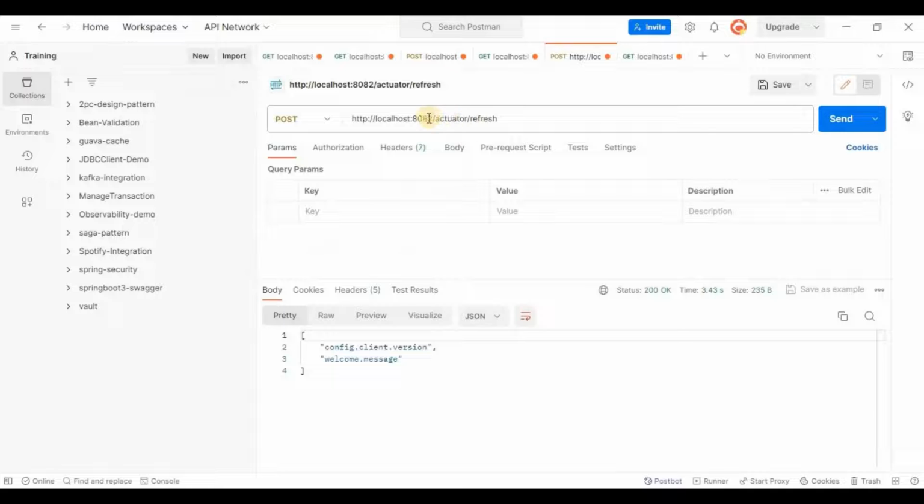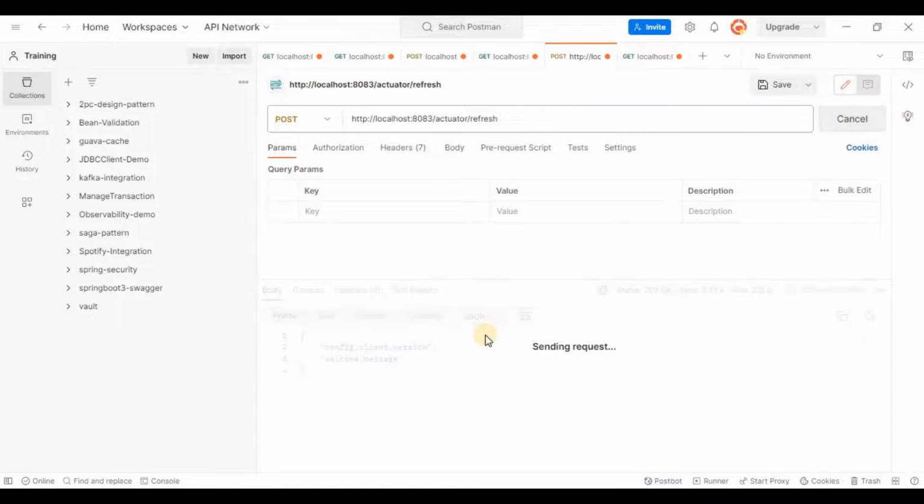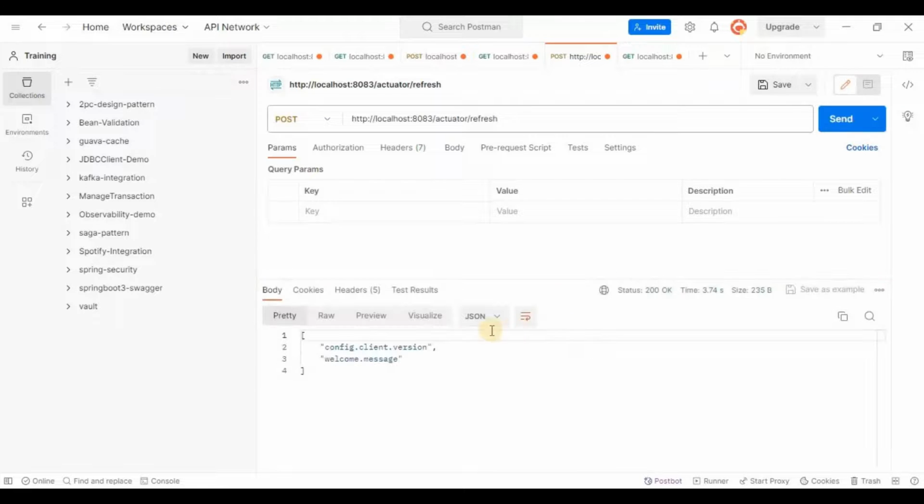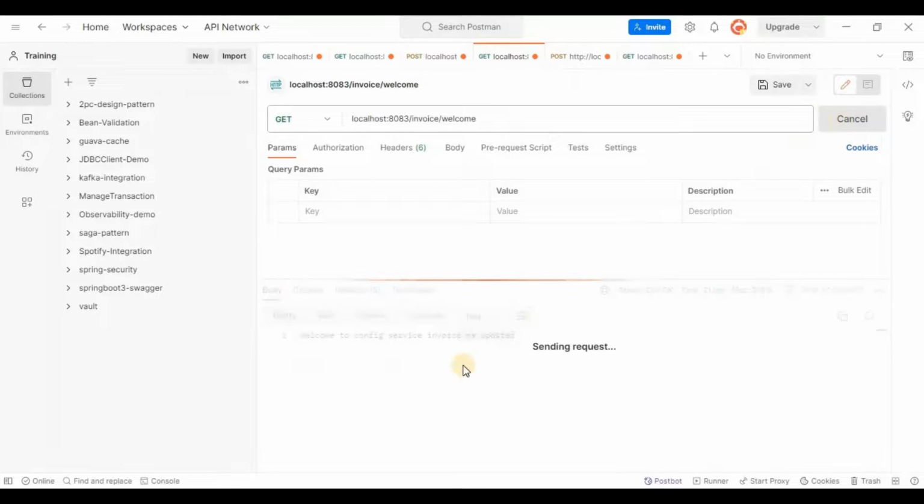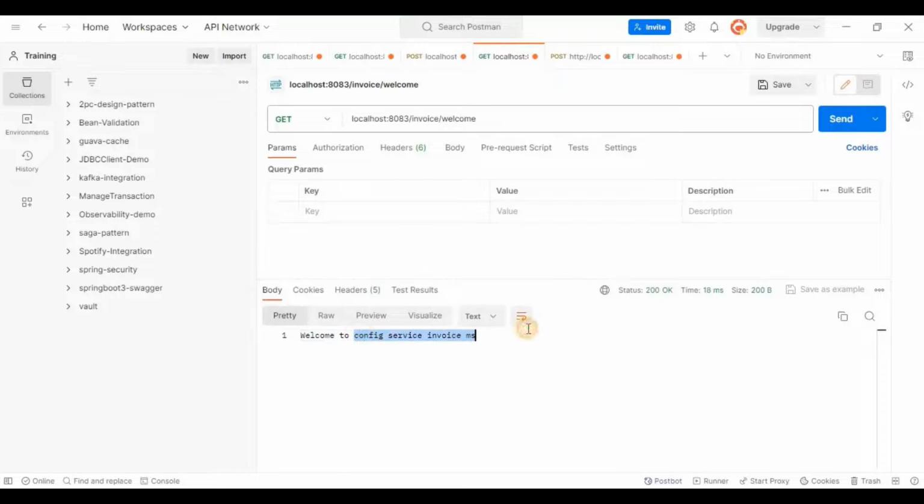That was 8083, which means the invoice microservice is running on port 8083. So we need to refresh this one. Once it refreshes, we get success with 200. Now if we try this one, as you can see, it is updated now. That means it is taking the updated message.